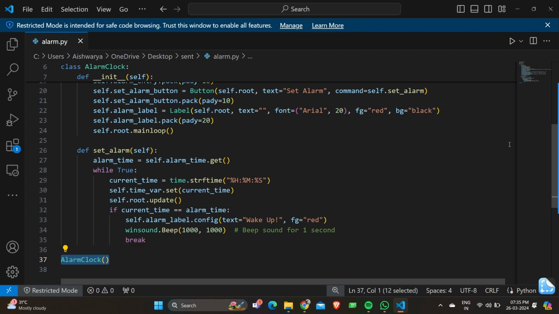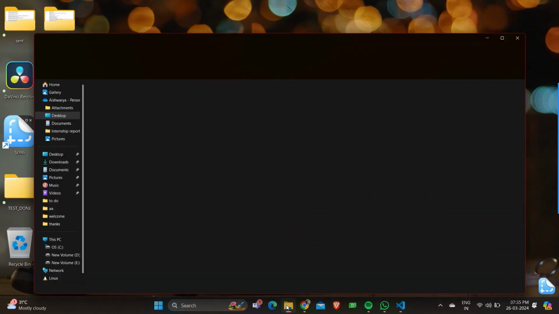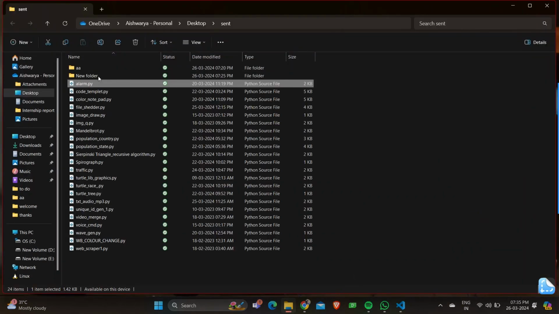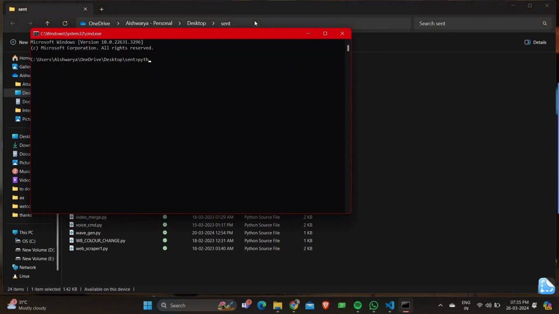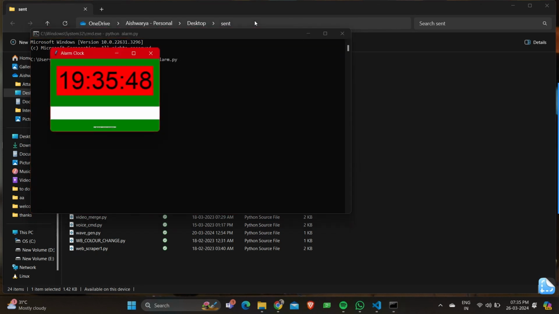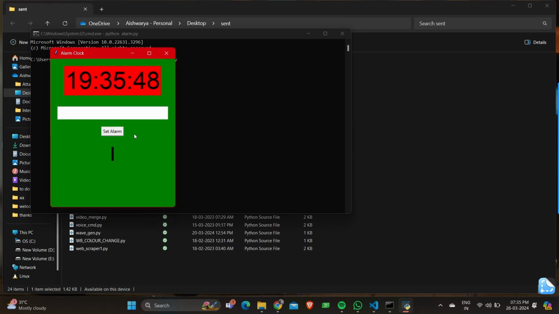So let's quickly see the output. As usual, I'm going to go where the program is, copy the name of the program, open the command prompt in the same window, and type python space file name dot py. So you can see there is an alarm clock, there is an inbuilt clock, and you have to enter the time you want for your alarm: the time in hours, then minutes, then seconds in the same format.